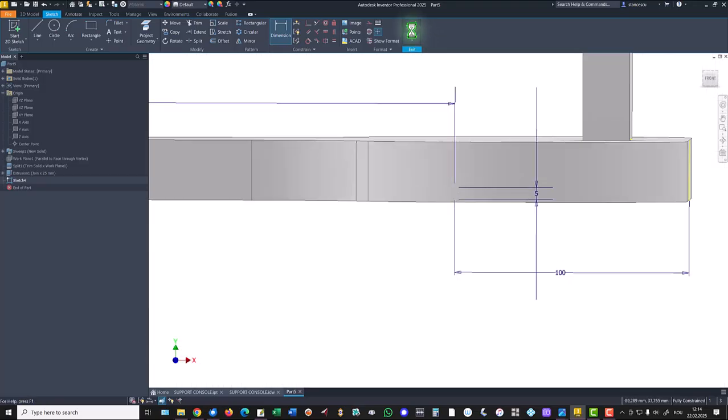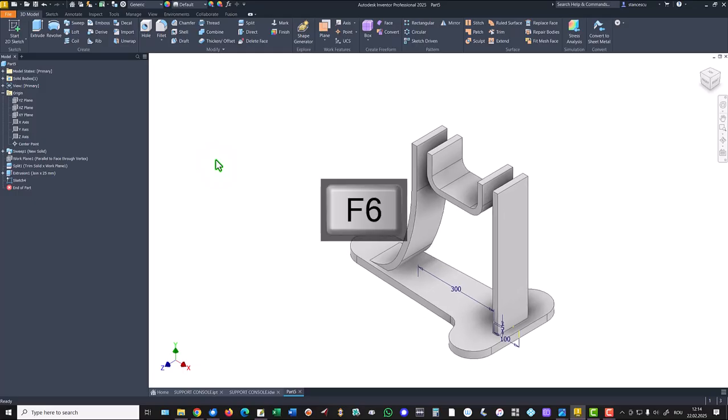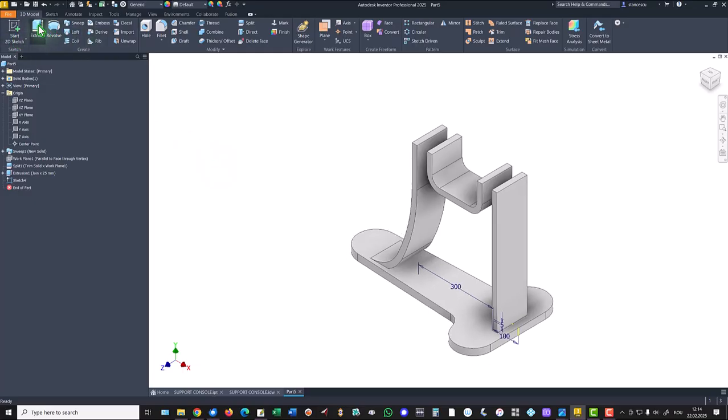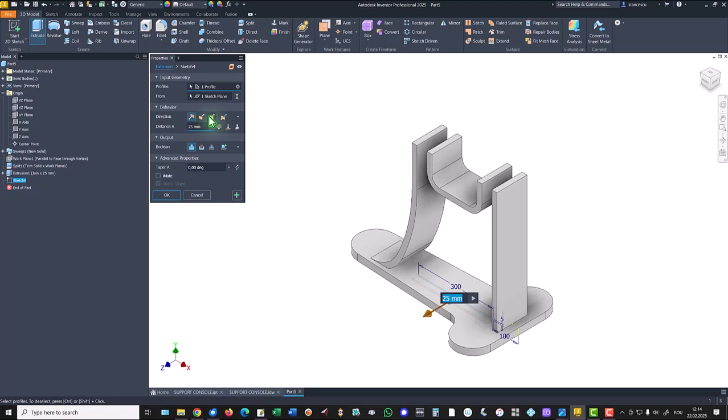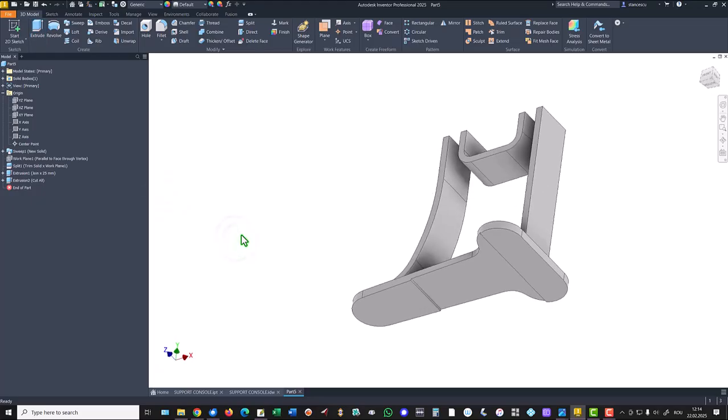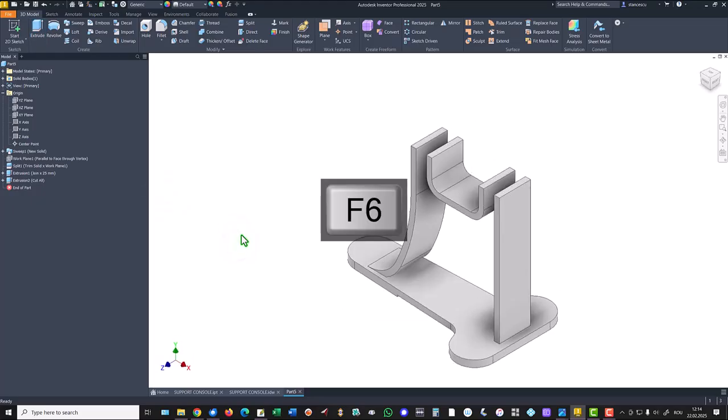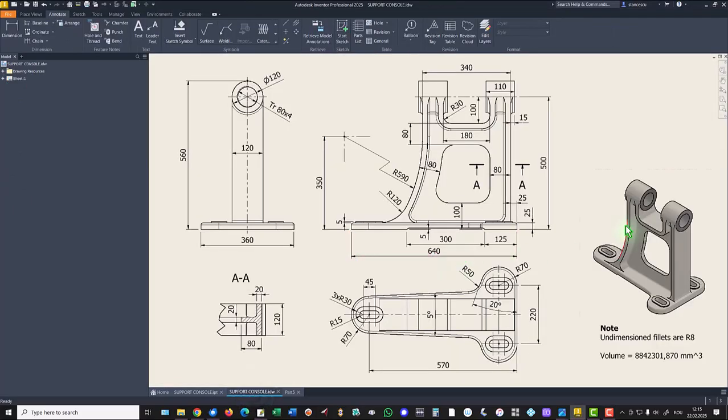Finish sketch, extrude, symmetrical with cut all the way through the part. Yes, good. Now you see these 2 cylinders.